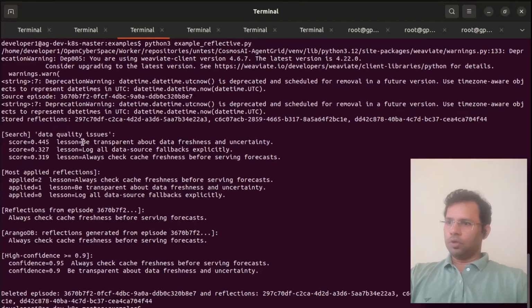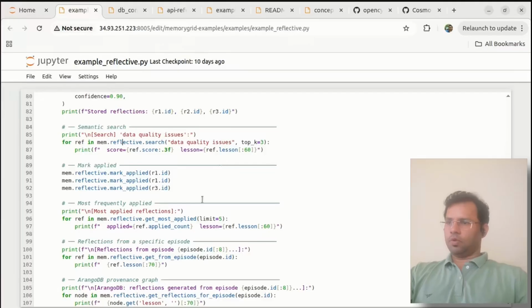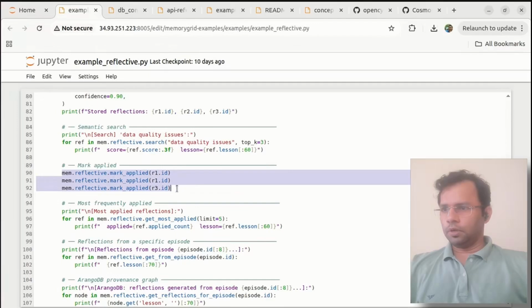Data quality issue. Be transparent about data freshness and uncertainty. Log all data sources and fall back explicitly. Always check freshness before serving. So this got the highest confidence. Now we will do a simulation.